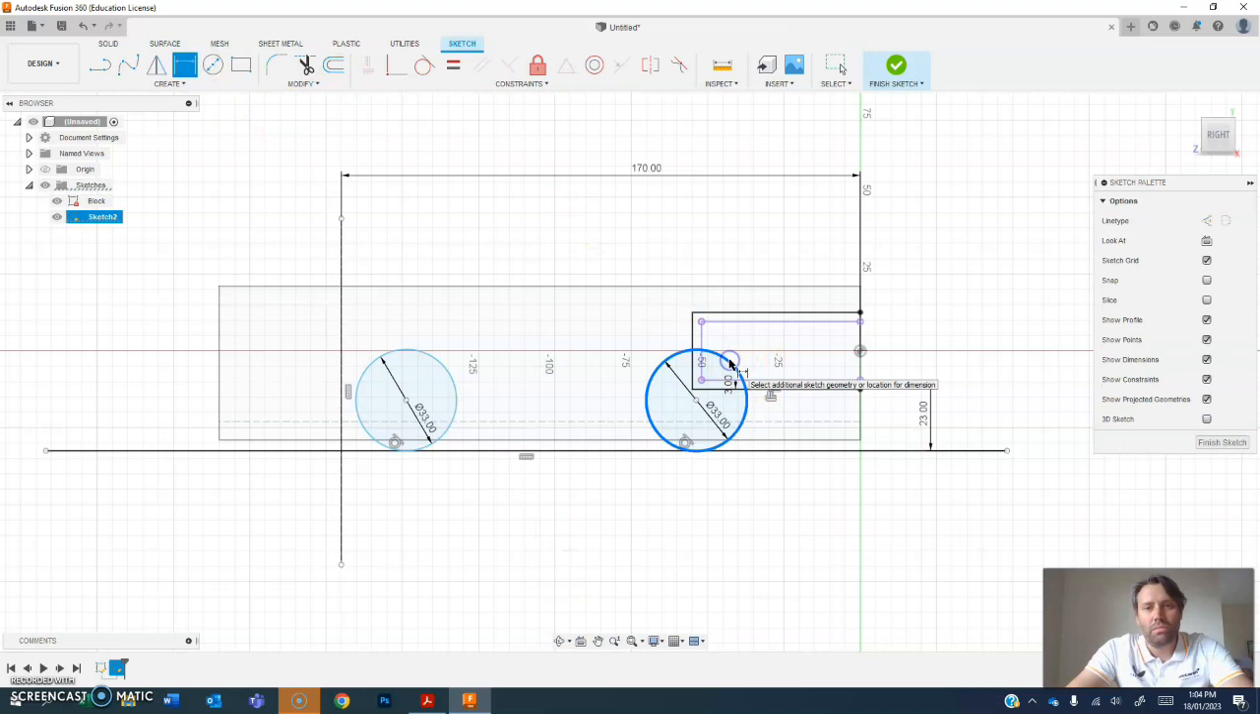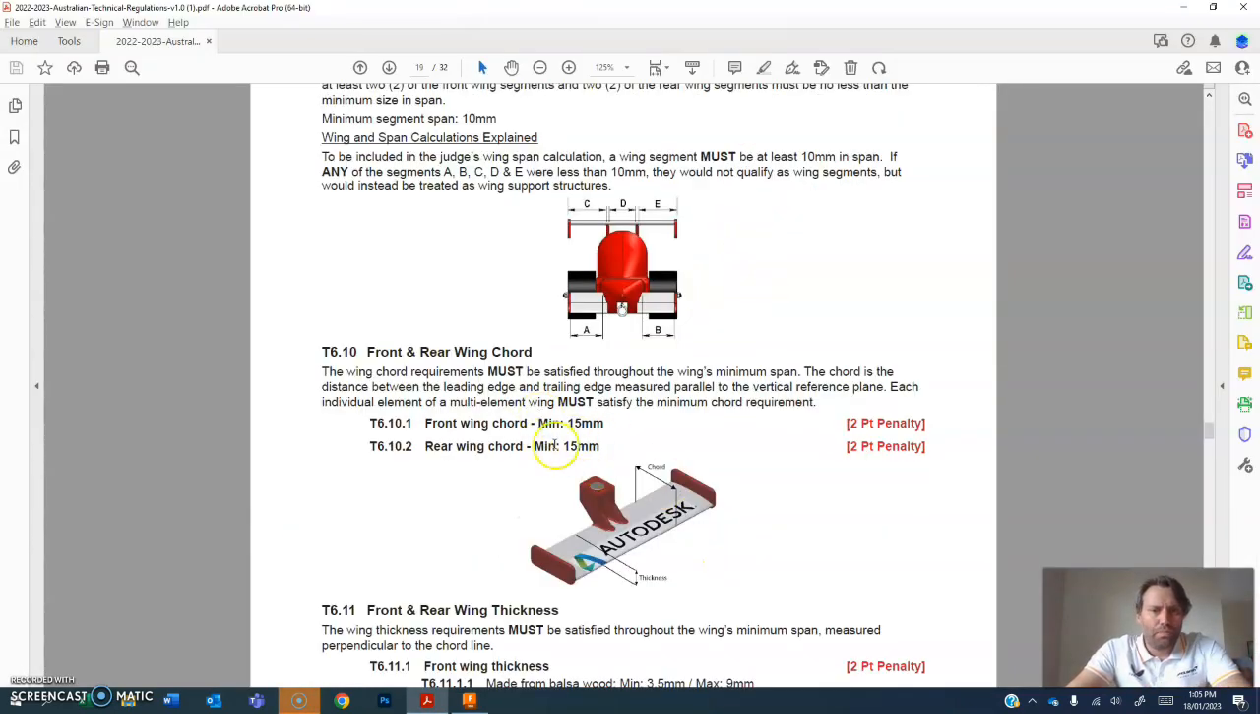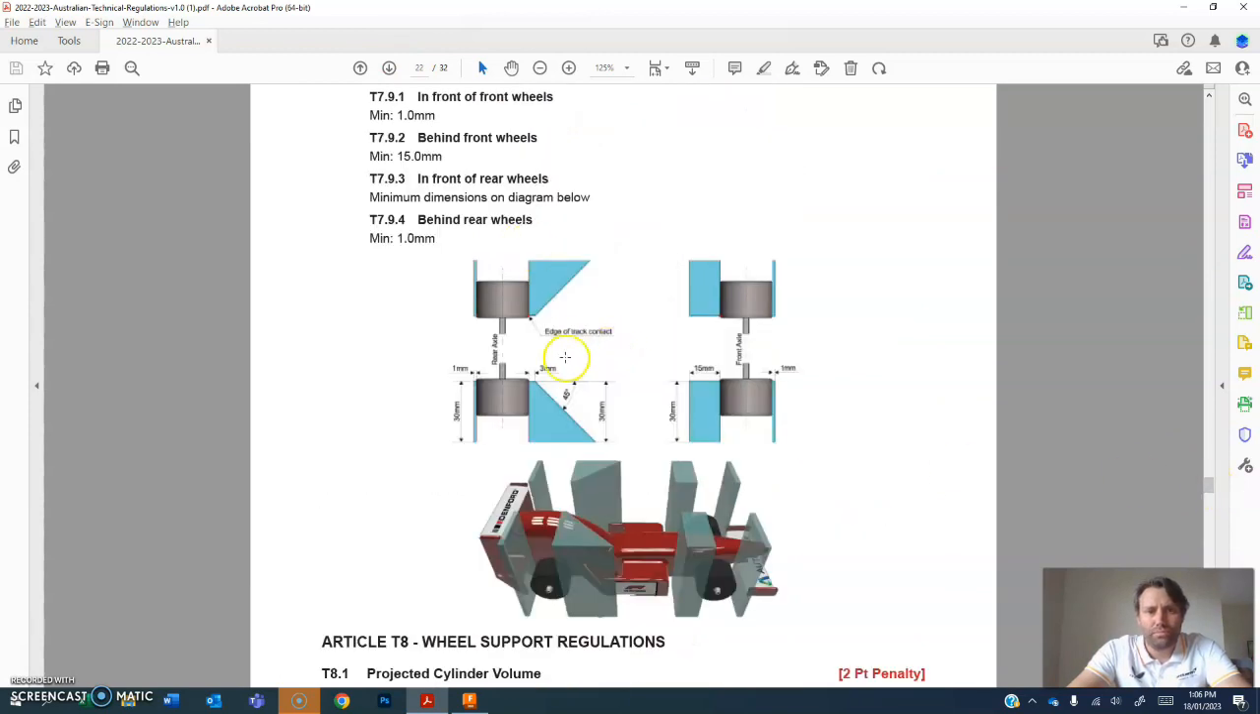So we're going to go to dimension and go from that wheel to the back of the car. We'll check out our regulations on this. The chord restriction is 15 mil. So front and rear chord, so the width of the wing is 15 millimeters. And don't forget you also have that exclusion zone of 1 mil front and back, as well as the clear airspace around your wings. So that's going to sort of restrict where your wheels can go.